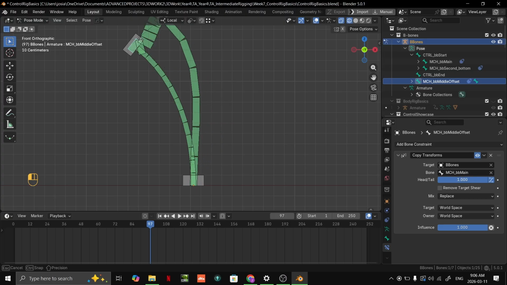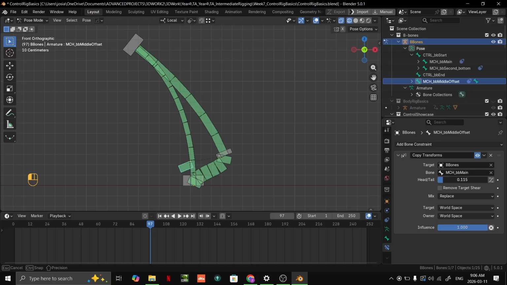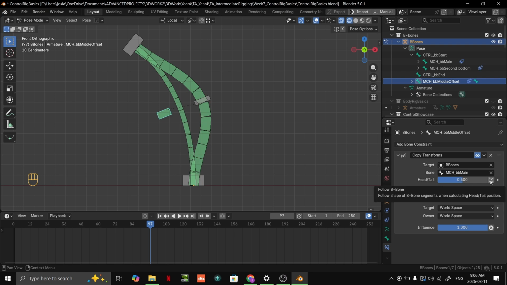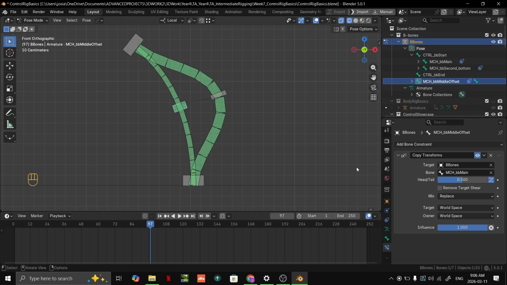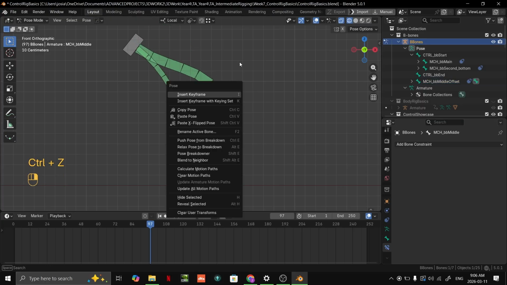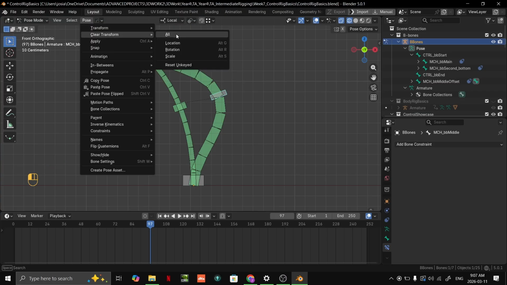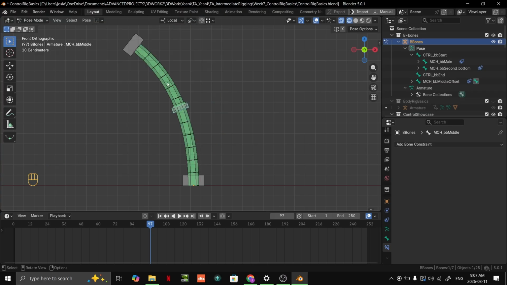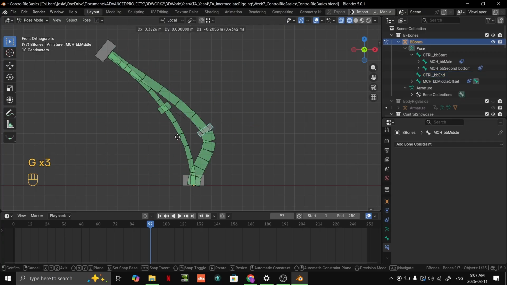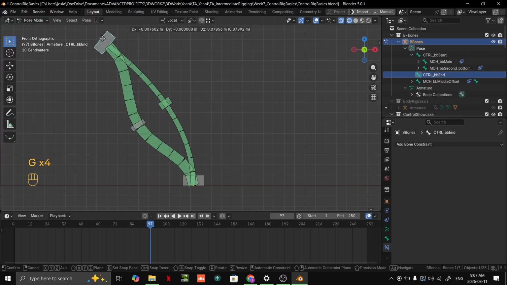You can see copy transform by default will just go in a straight line from the head to the tail of the bone. This is where having a head and tail is important. But then there is an option here, follow B-bone. This is B-bone specific. It will follow that curvature. And so we can set this pose bone, and now any offsets we make will be in relation to that bone in the middle, right?